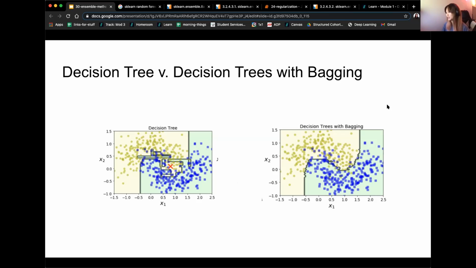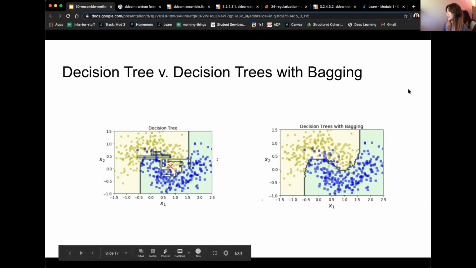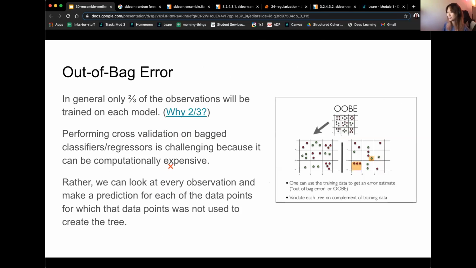But with bagging, by using multiple trees and aggregating, you end up with a smoother decision boundary. Technically, these are kind of like outliers anyways. So you have a smoother boundary between your classes. It's not trying to account for all of these tiny things, which is overfitting.